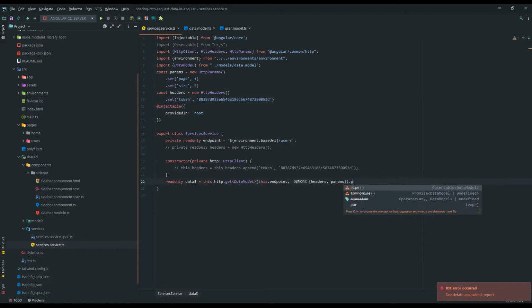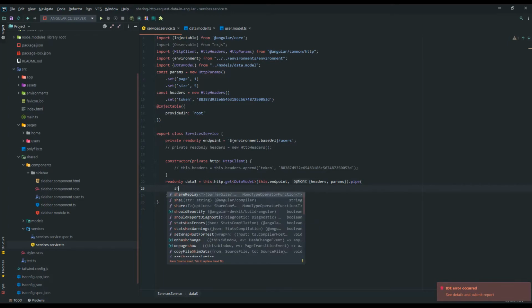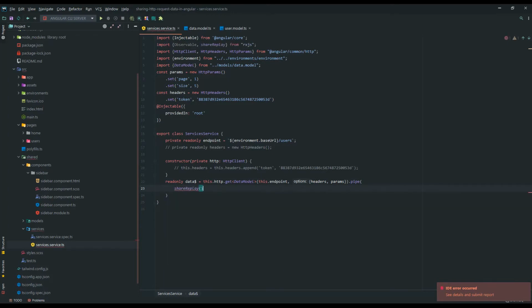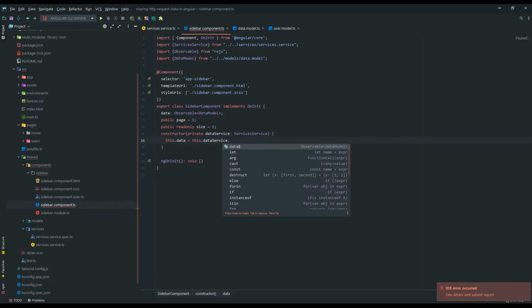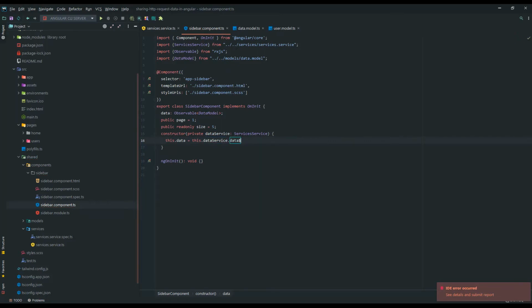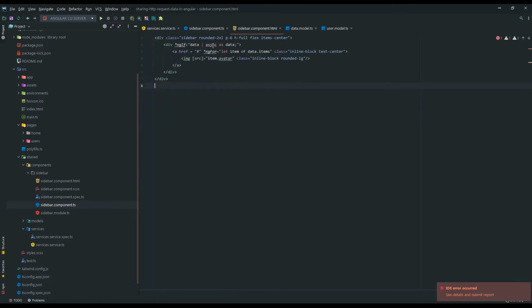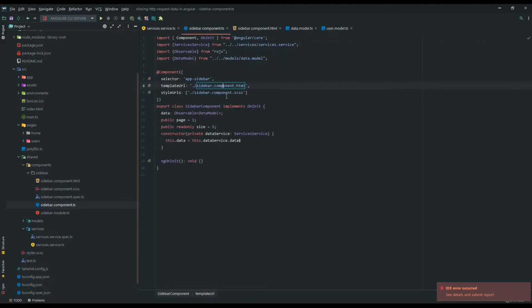Alright, I need to add the pipe, and inside the pipe I'm going to have shareReplay, and shareReplay is the method that I'm going to use to share all my data between the components. Now let's get into the sidebar component and replace getUsers with data$, and that's it. Because of the subscription that I'm going to have inside my HTML, and I'm using the async pipe, nothing changes actually.